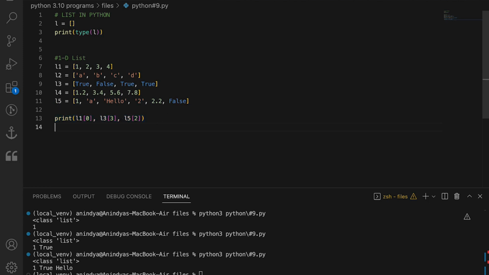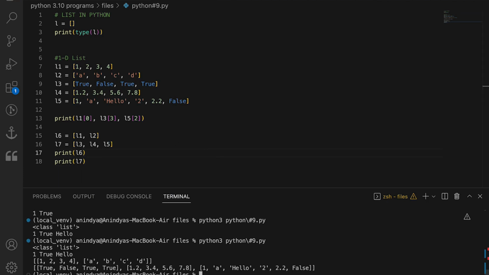Now talking about two-D lists, as I said earlier, it is a list of one-D lists. So let's take L6 as an example and you could say L1 comma L2. So here L6 and L7 are basically two-D lists where they are containing various one-D lists. So let's try to print L6 and in a similar way L7. Let's try to print those two. As you can see, the first is basically a list of L1 and L2, that is two different lists. Second is basically a list of L3, L4, L5.